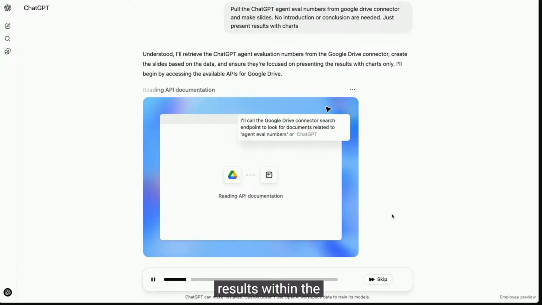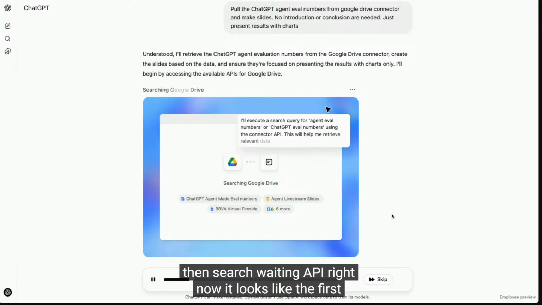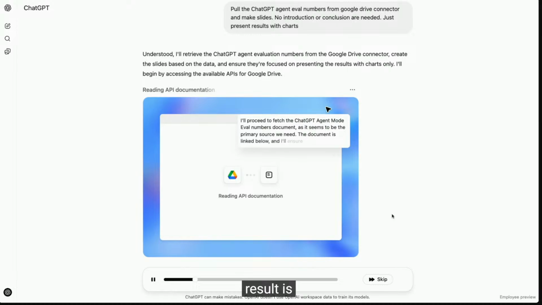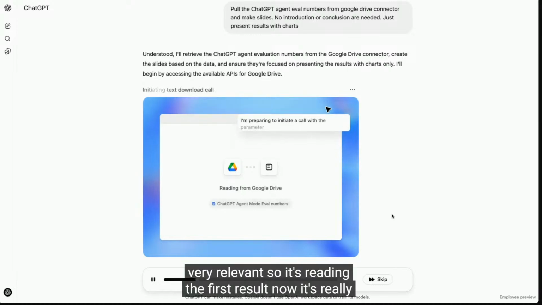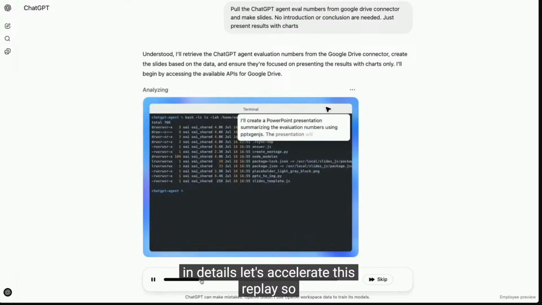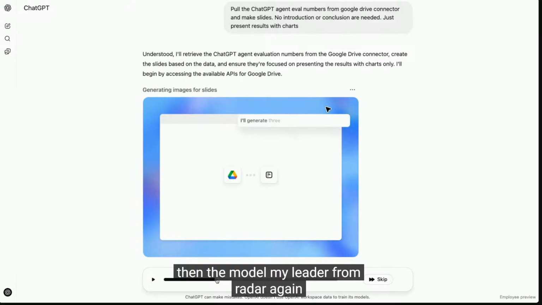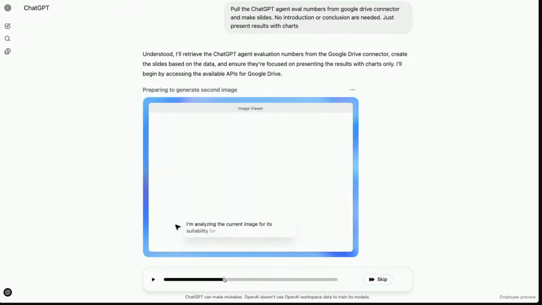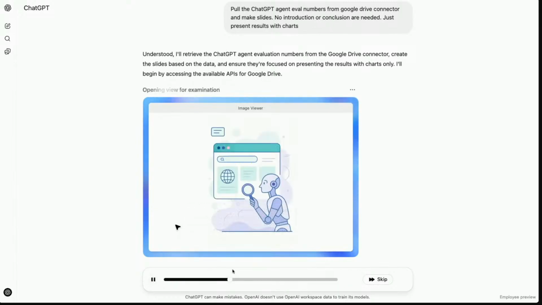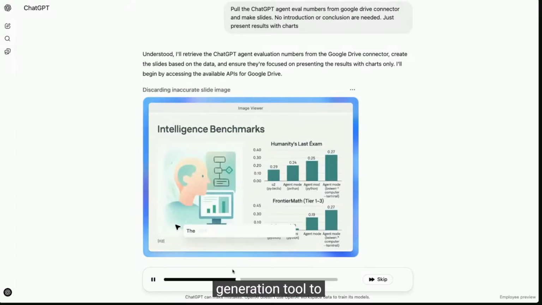As you can see, now the model is connecting to the Google Drive API and then searching within the API. Right now, it looks like the first result is very relevant. So it's reading the first result. Now it's reading the first result in detail. Let's accelerate this replay. So then the model might read from the result again and write some code. So here you can see that the model is using the image generation tool to generate some decorations for the slides.